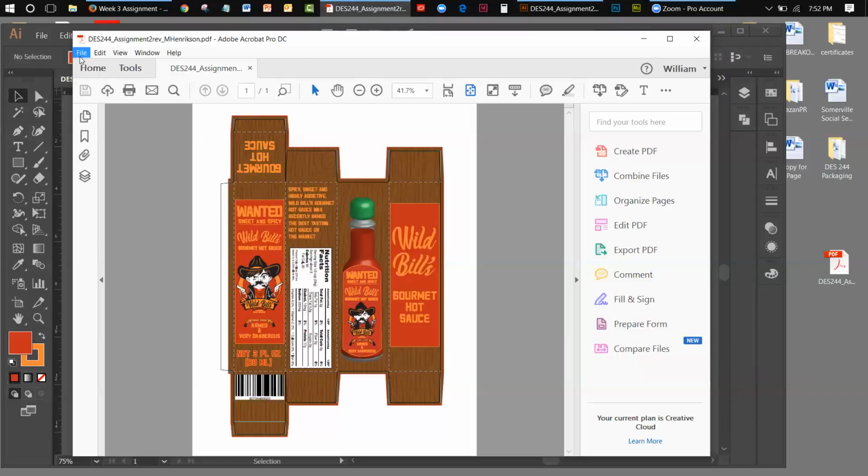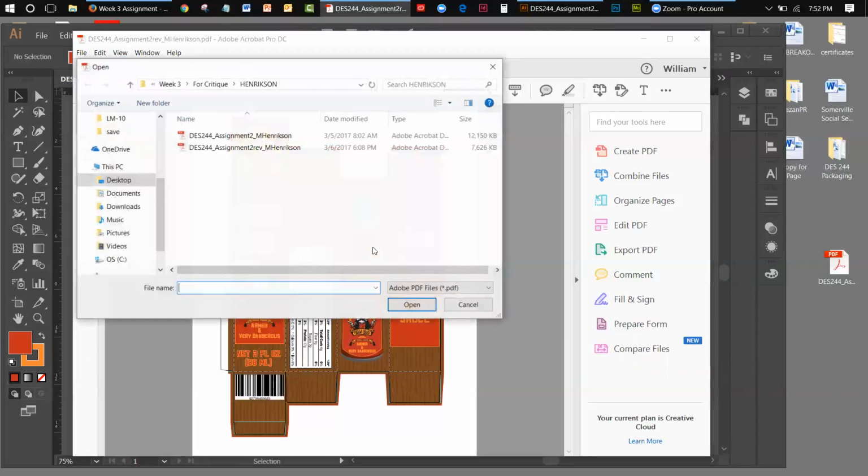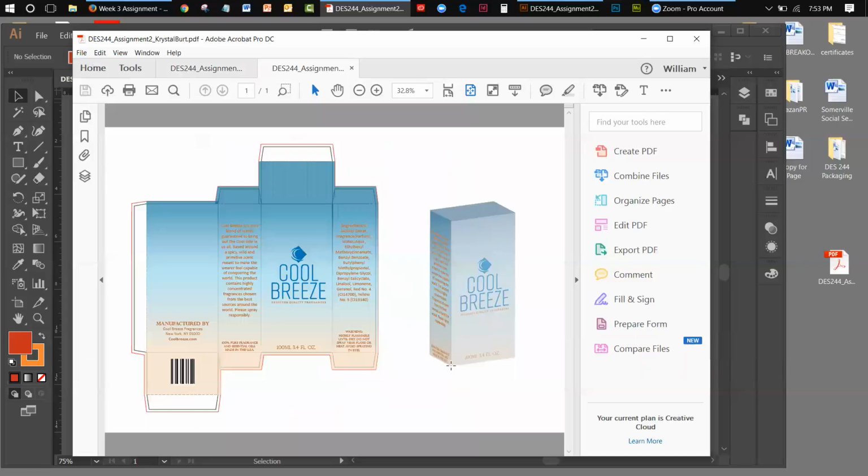Let me go File, Open, and let me go back up for critique to Bert, and this is Crystal Bert. Okay, so here is Crystal's, and this is what Crystal submitted, Tamara. She did rotate the box and put the box on. I imagine she did this using the rotate like we talked about.